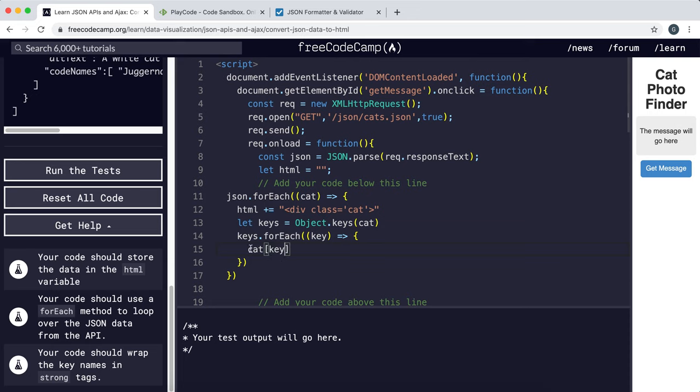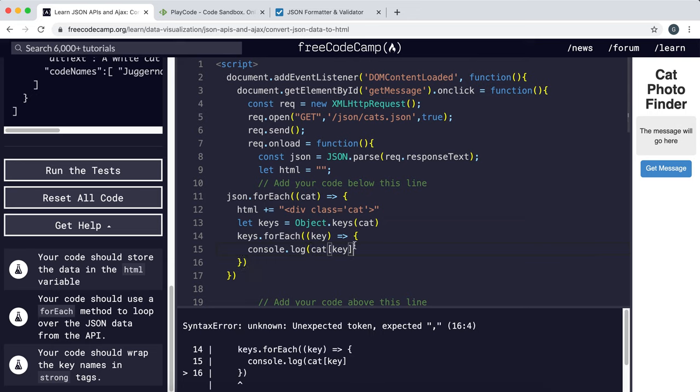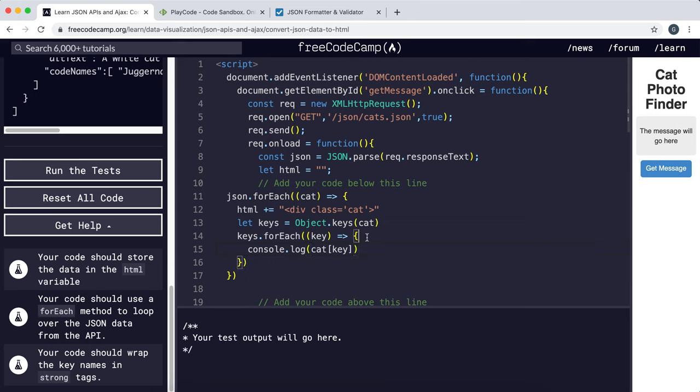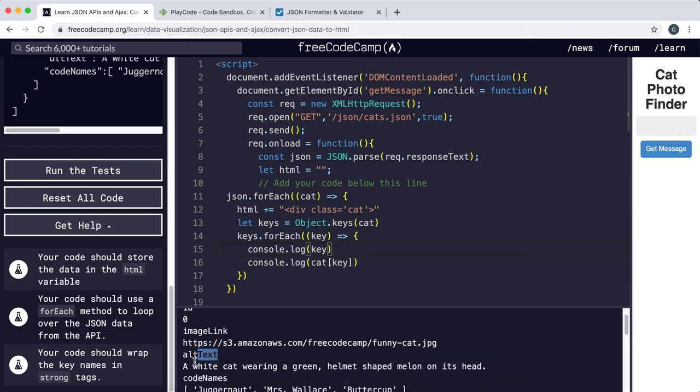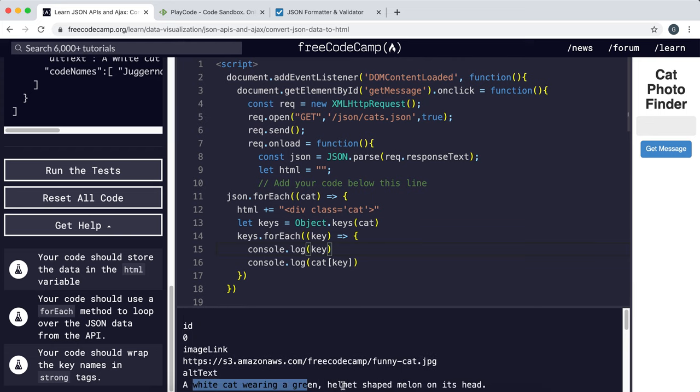So let me just show you how this works. If I do console.log cat key, and then console.log just the key, and I run this. Now we have the key, the value, the key, the value. So we've managed to access the key and the value for each cat.